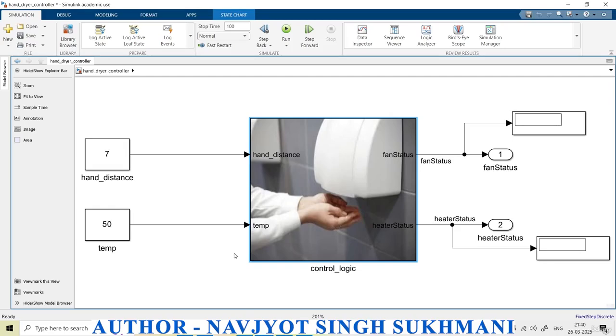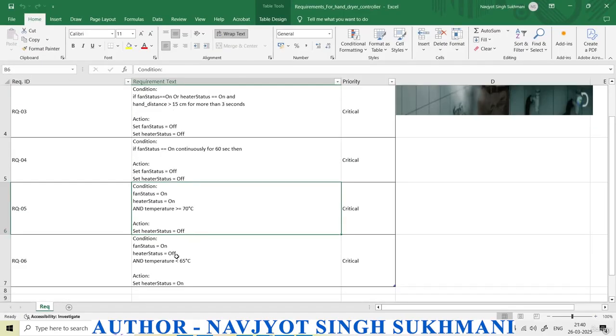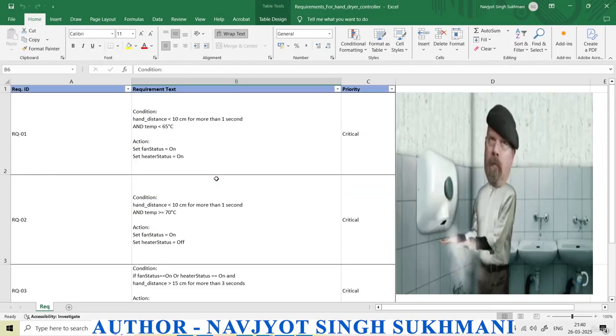Hello all. Now we will check one by one whether all the requirements are satisfied by this model. You can see here we have six different requirements. How it is working, we will see now. If my hand distance is less than 10 centimeter for more than 1 second and temperature is less than 65 degrees Celsius, in that scenario my fan status should be on and heater status should be on.